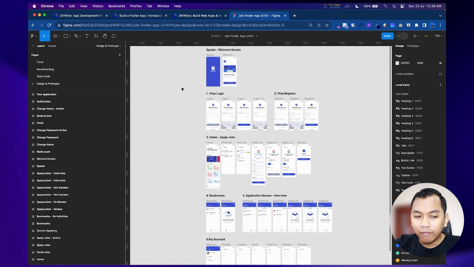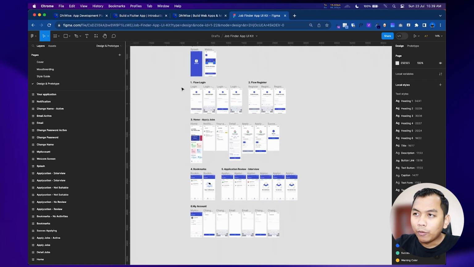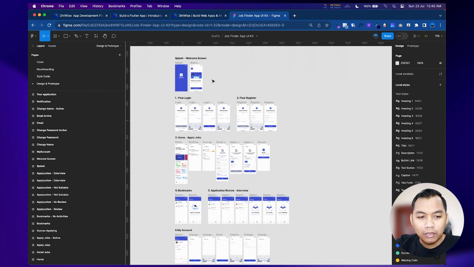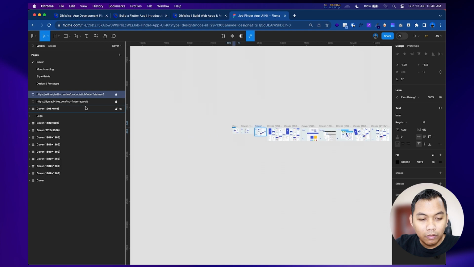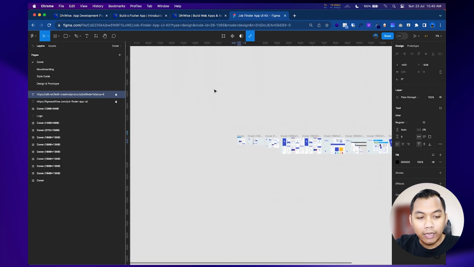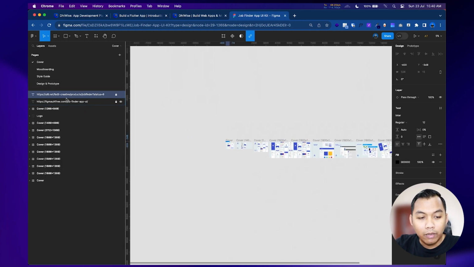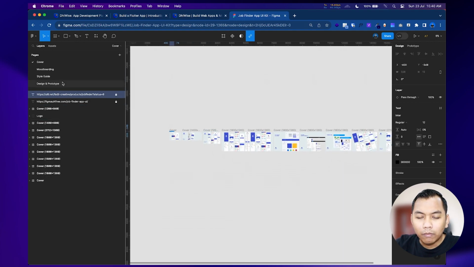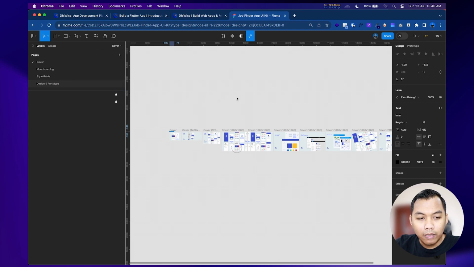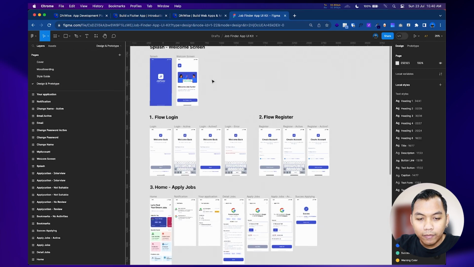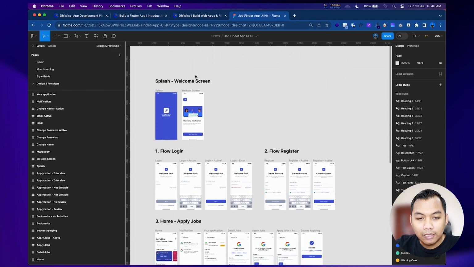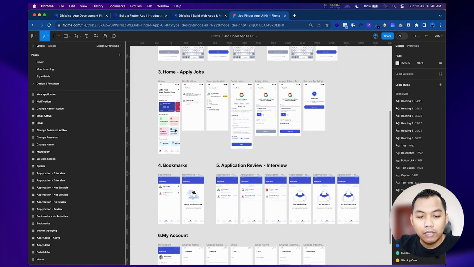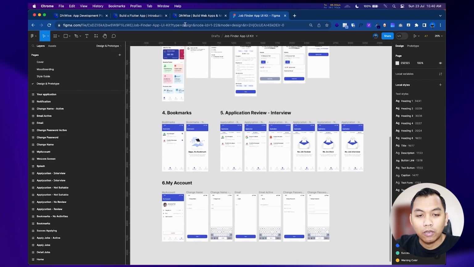This is the Figma file, and if you want to get this design, the link is in the description below. This design is by Fadli Creative, and I got this from UI8.net. You can copy this Figma file to your Figma. And this is the design. We can see there is a splash screen, and then the login flow, home, bookmark, and so on.